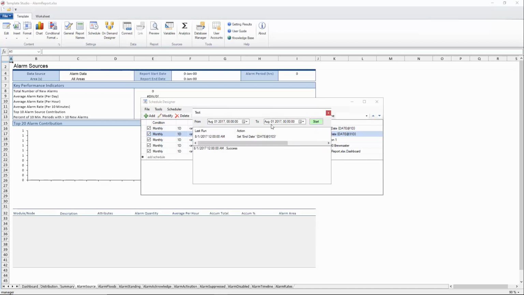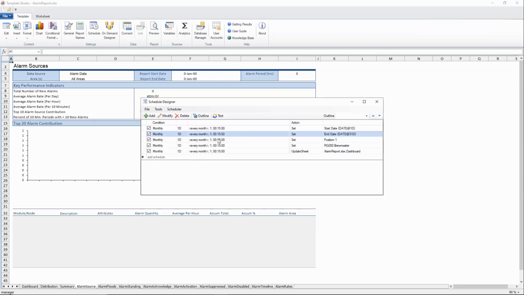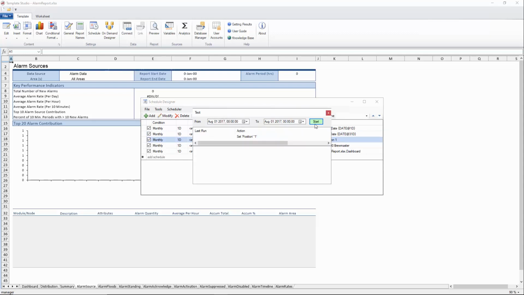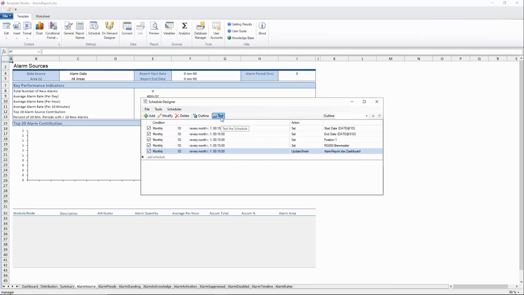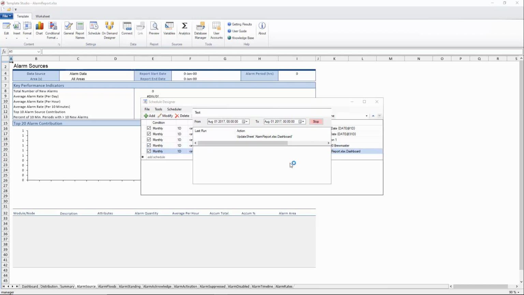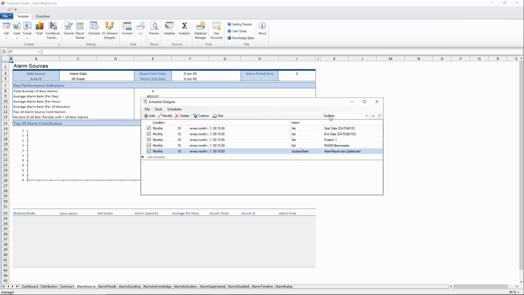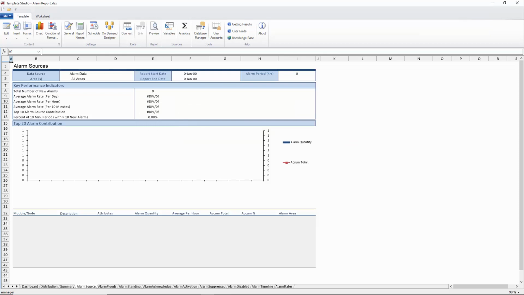And I just run through these things in sequence and run them for the same time, just like how it would happen automatically on the schedule. And then now, finally, we run the report. And now we can go and check out the results.